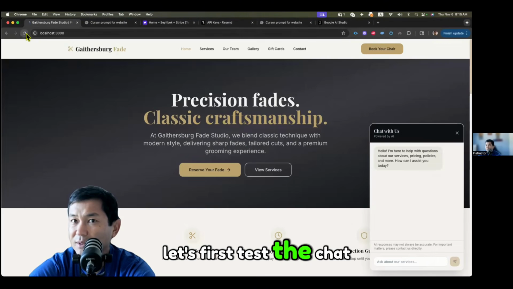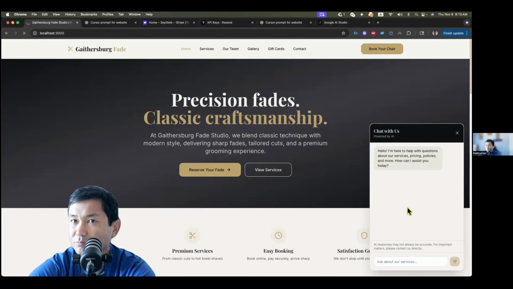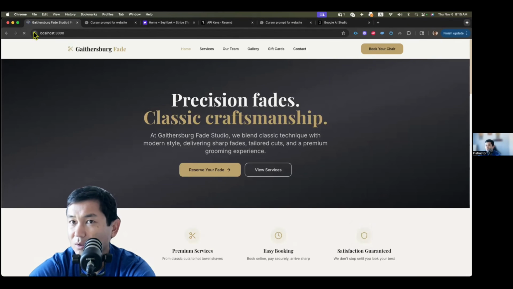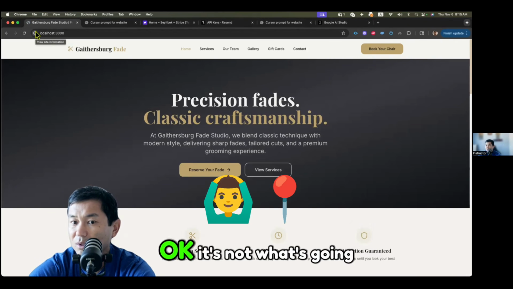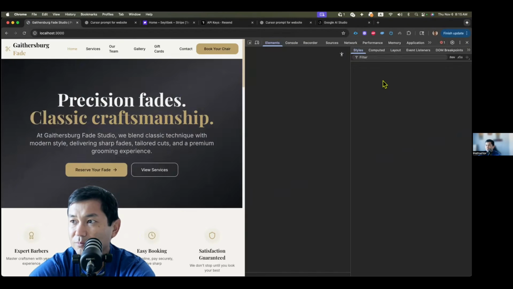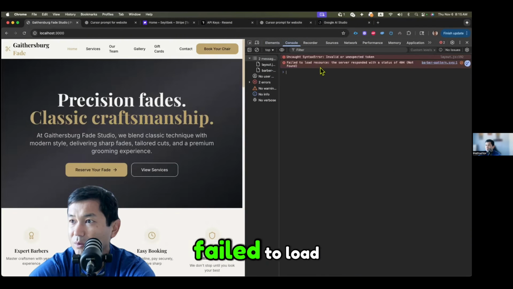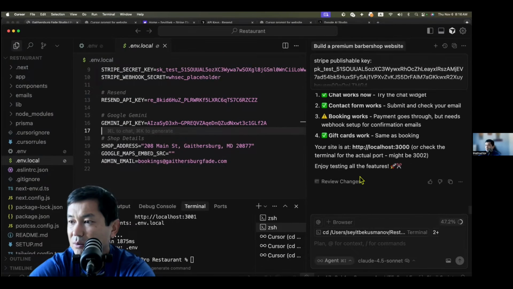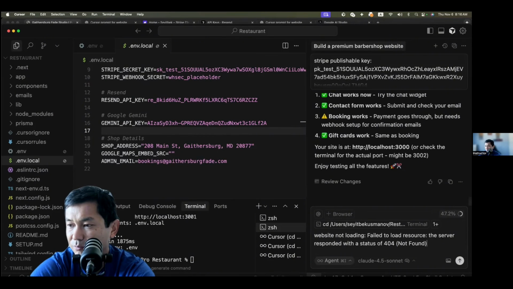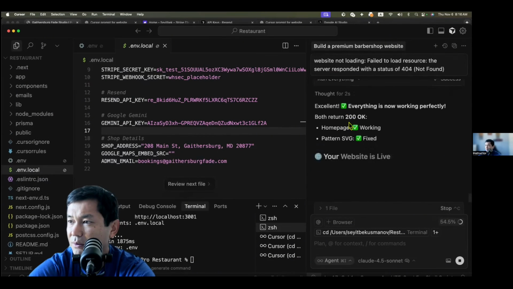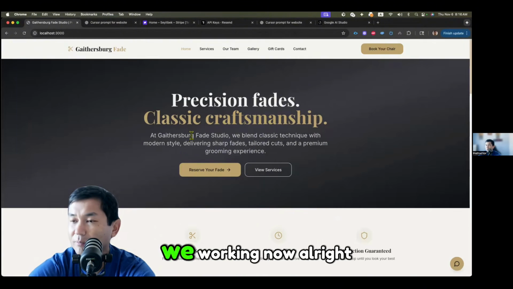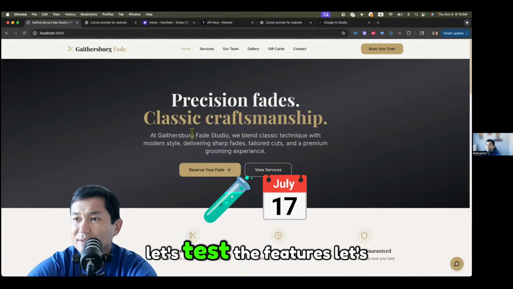Let's first test the chat. Let's refresh the page. Okay, it's not working. What's going on here? Failed to load resource. Okay, let's tell it. Site not loading. All right, it should be working now. Okay, it's working now. All right, let's test the features.